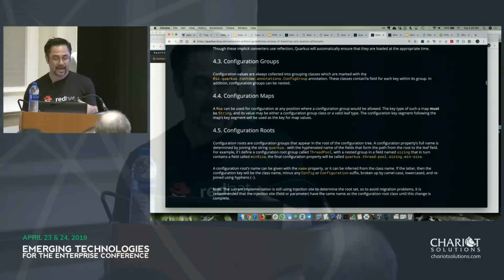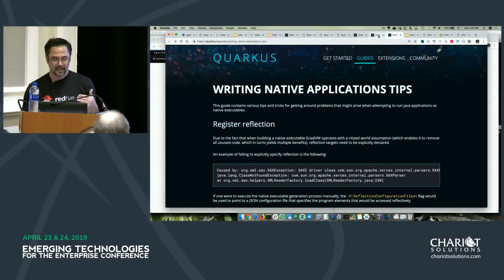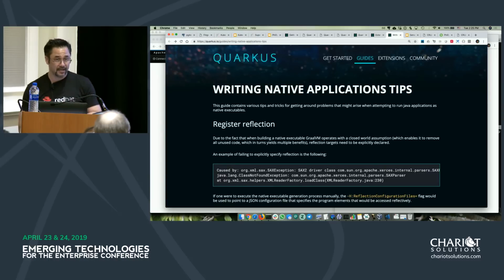So are Quarkus apps restricted to just using those extension libraries? They're not restricted to that. If you want to bring your own library, we do recommend that you read the extension manual as well as writing native application tips and extension manual. There may be some things you have to do here to get it to compile to native. Okay? JVM mode, probably no problem at all. You won't get the size and speed out of it. It'll still be kind of an old fat framework, if you will, but it'll still work.